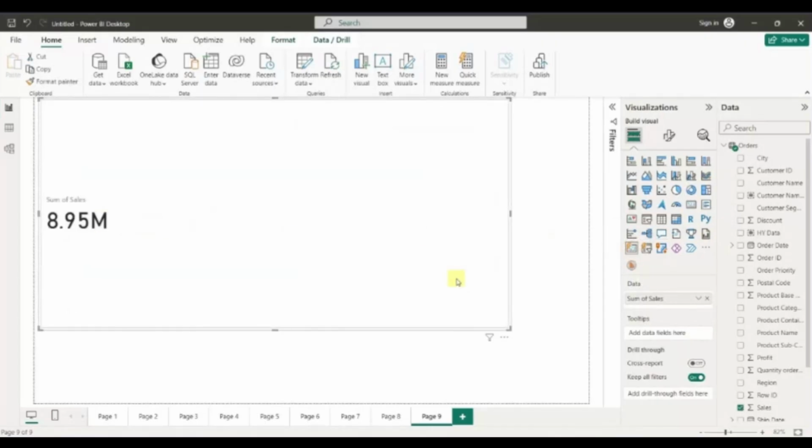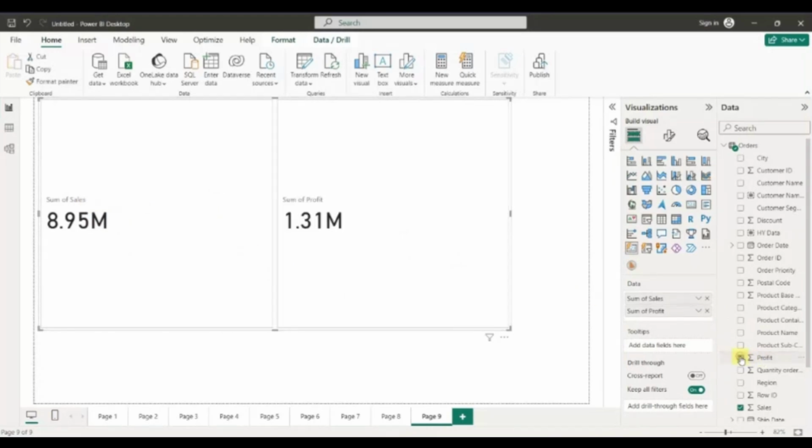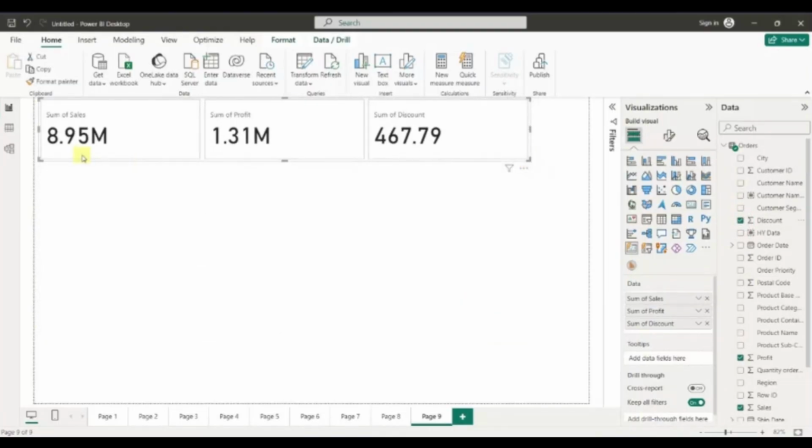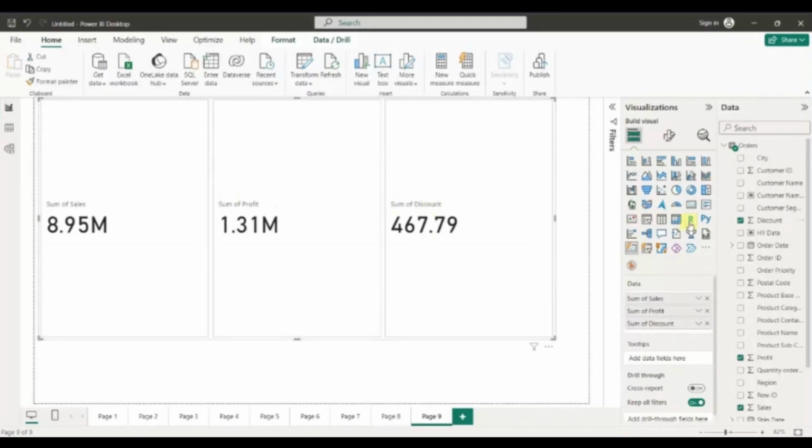So here what happens is you can have multiple cards. So I can have sales, I can have profit, I can have discount like this. So you don't have to create multiple KPIs. In just one, you can have the KPIs like this. Otherwise, you have to create multiple cards. In this new card, you can add multiple options directly here.